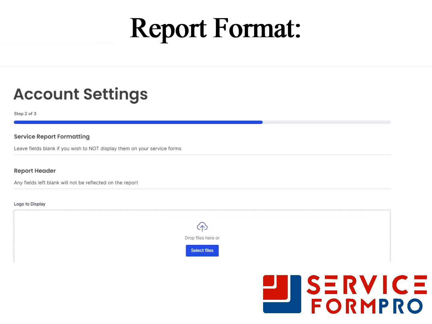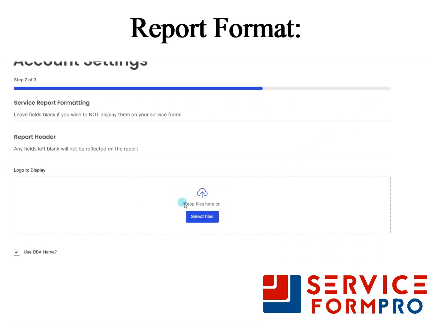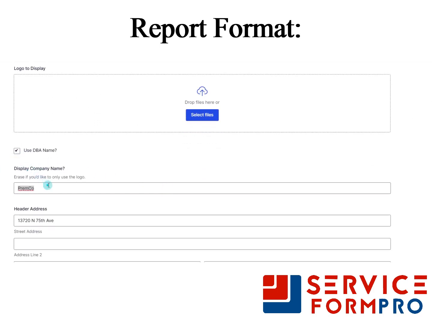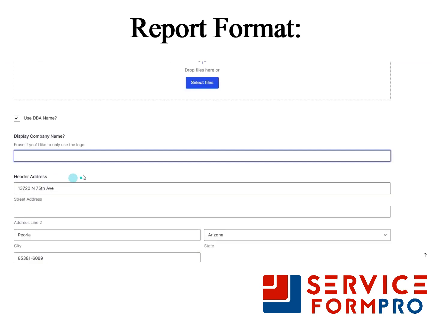Next, we're going to set up what the actual reports will look like. To upload your company logo, you'll do that here. If you do want to alternatively display just your company name instead of the logo, you'll type that in the display company name. You'll see that there's a DBA checkbox that will just import your DBA from your company setup if you have one. Otherwise, whatever is in this display company name field will show up on the reports. If you only want to use the logo instead of also printing the company name, just make this blank.